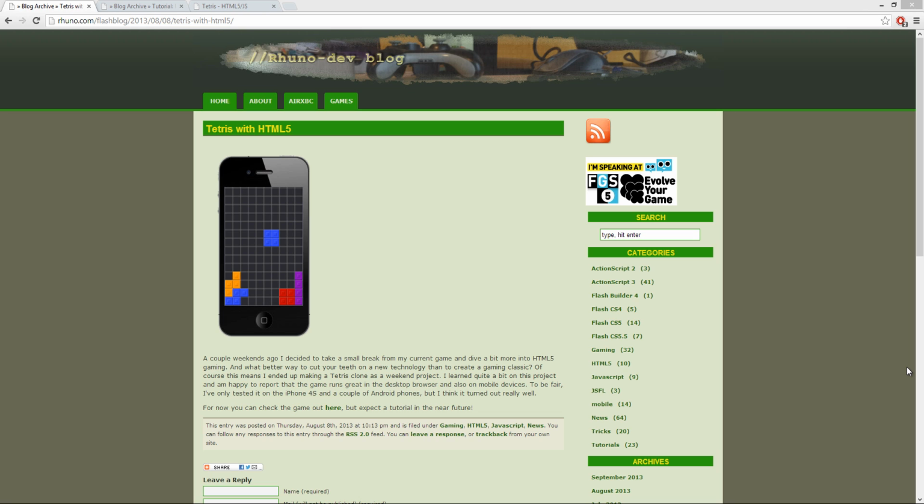Now creating Tetris is kind of a rite of passage for any game developer, especially if you're new to it. Tetris is just one of those classic games that everybody knows and everyone knows how to play it. It's a lot of fun and it gives you a really solid foundation into game coding and logic.